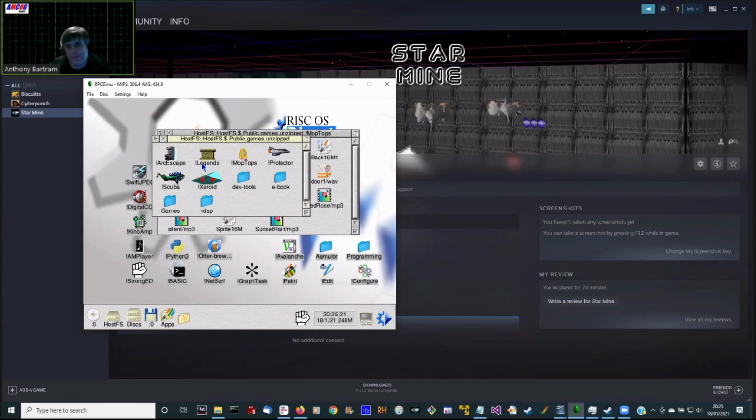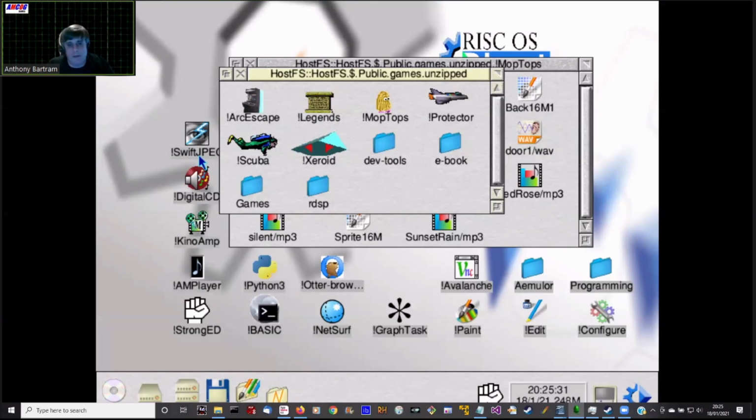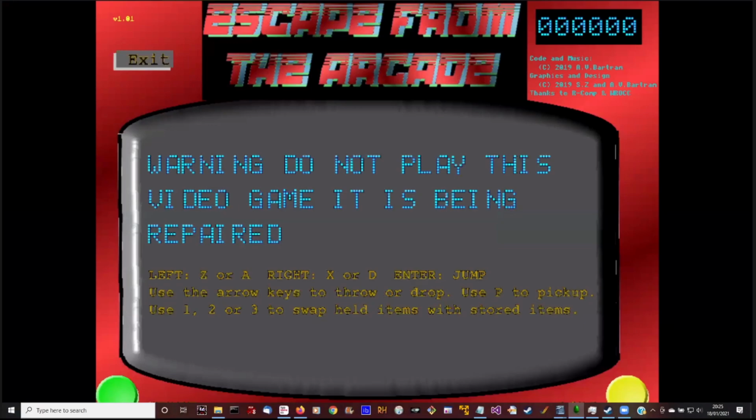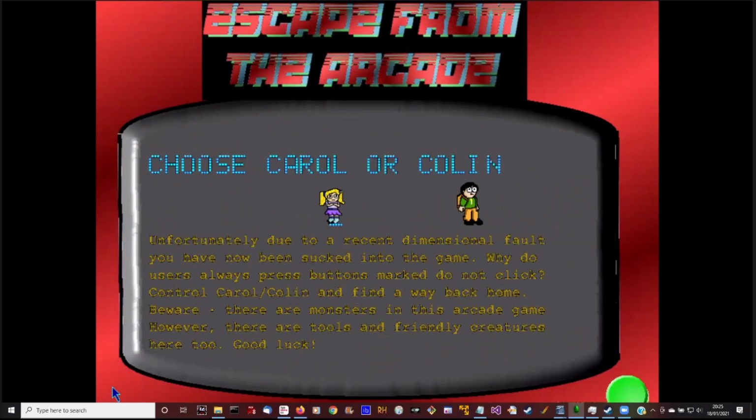I'll see if I can make this full screen. It warns you, or tells you how to get out of it, which is Control-End, I believe. It'll do that when it's calibrating. So let's start. It warns you not to play it because you get sucked into the game, and you can play either as Carol or Colin. So I shall play as Carol, I think.